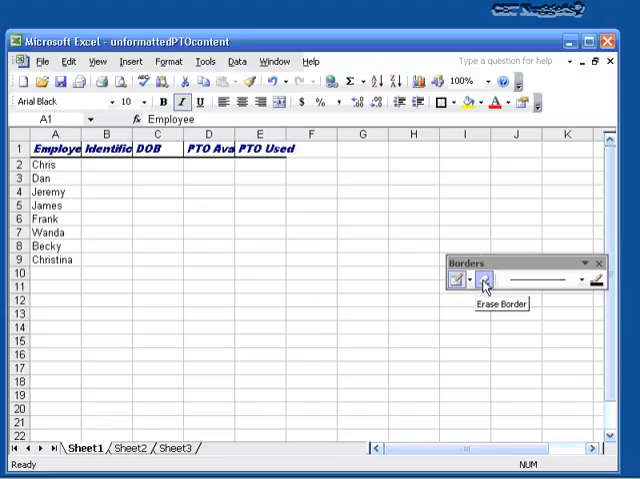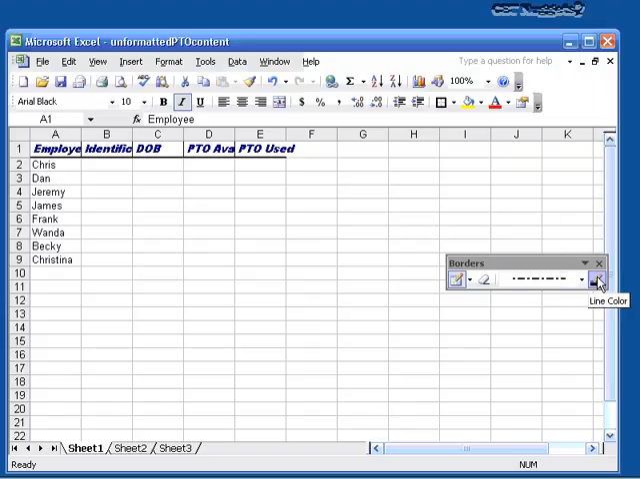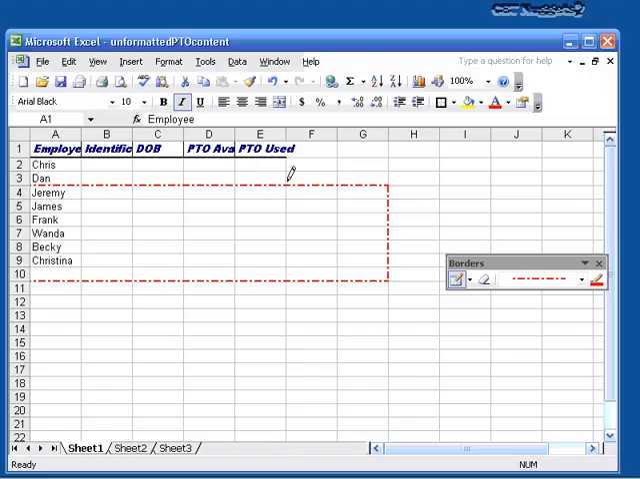Do I want to draw it? Do I want to erase it? What's the line style? What's the line color? Let's say I want to add a dash dot. I want the line color to be, we'll say, red. I can then select my cells, and notice as I drag, it starts adding all of this red checkbox. And now I've added this border around the cells that I've decided to put a red check dot dash on.